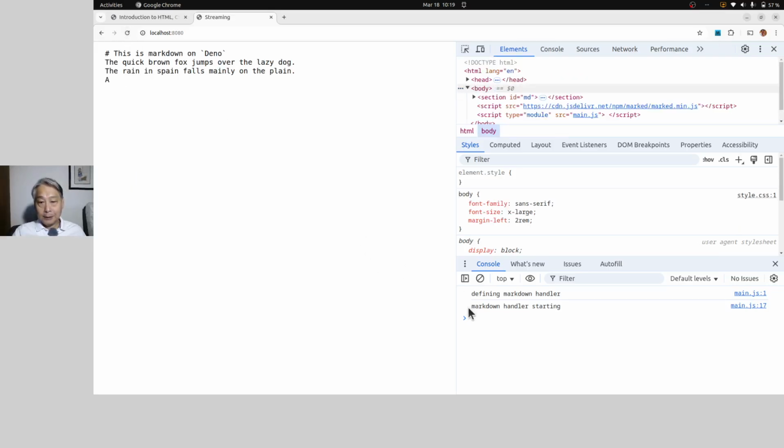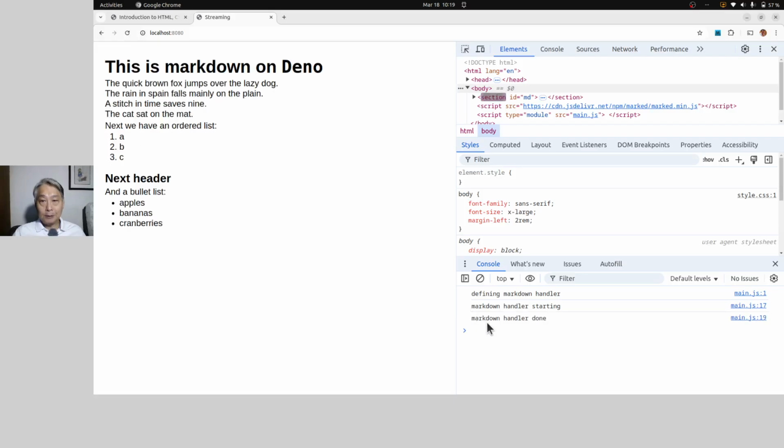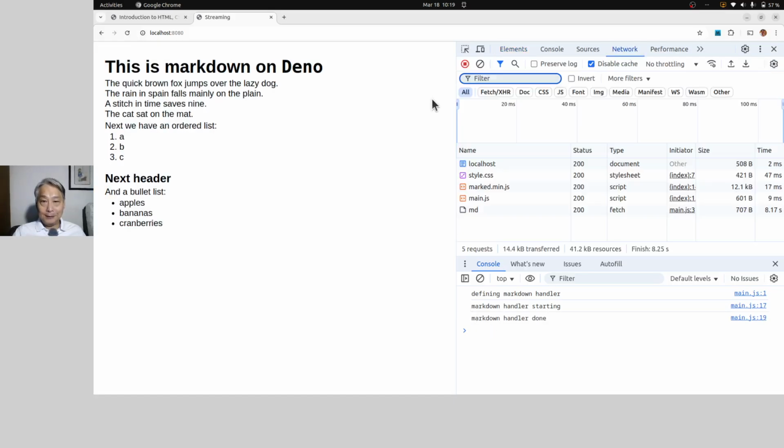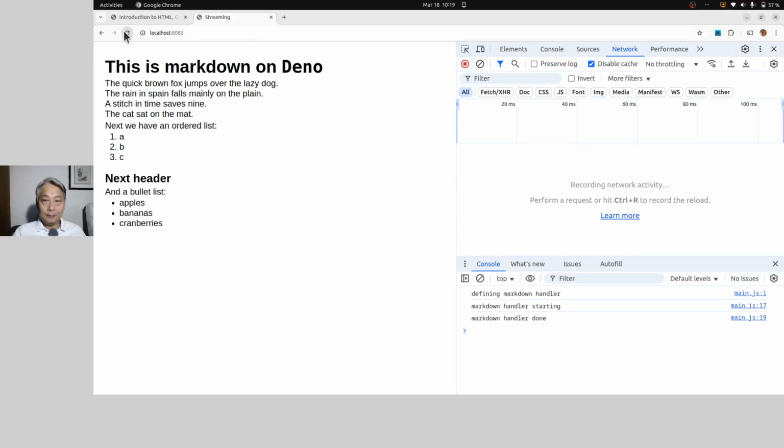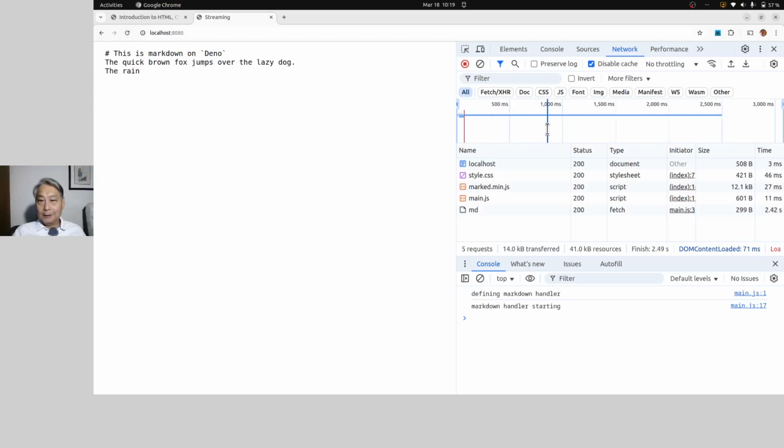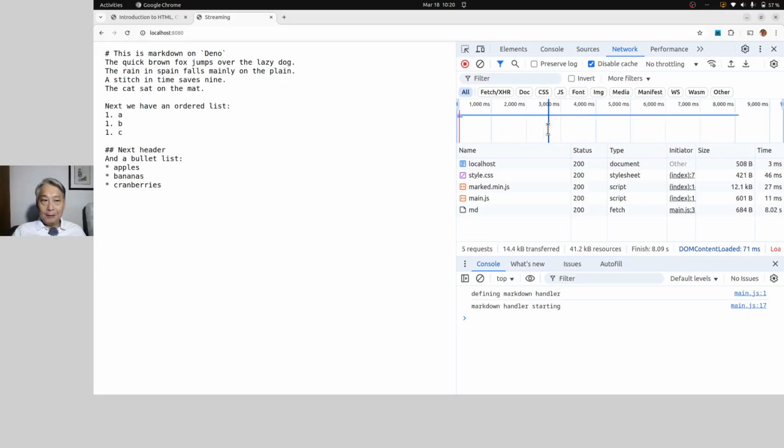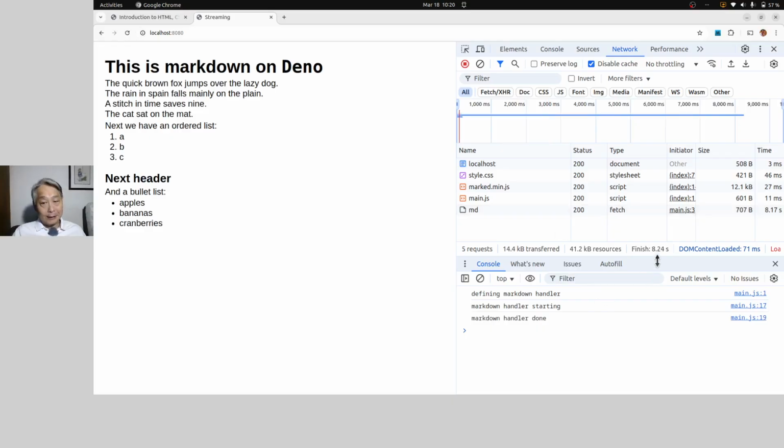It defines the markdown handler. The markdown handler is starting. It hasn't completed. Now it's completed. If we look at the network, we see quite an interesting network graph. Let's clear that. Reload. That's the streaming. Now, this streaming took 8 seconds to complete, even though the initial DOM was loaded in 71 milliseconds. 8 seconds is an extremely long time, but because of this technique, it actually feels okay.